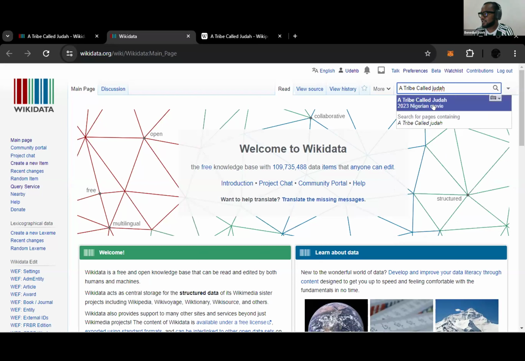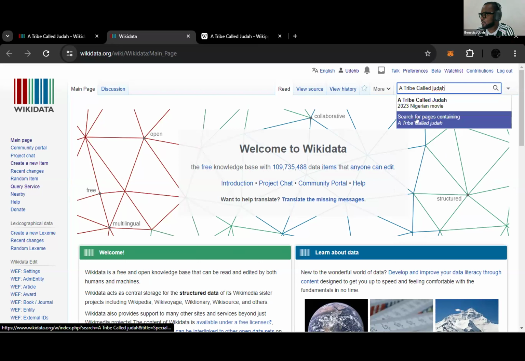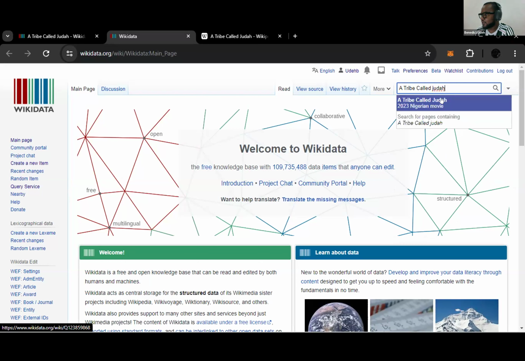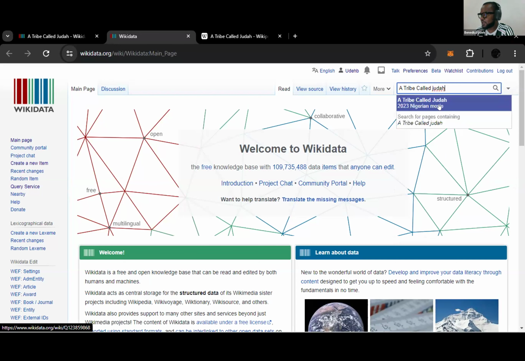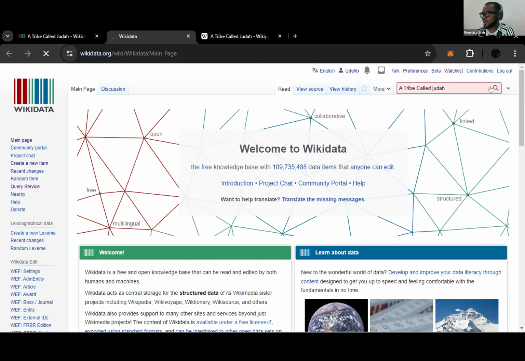Now, in some cases, if it's not on Wikidata, it will not show; it will just show you something like this. The second one here will not show you this top one. So what I usually encourage people to do is, even when it shows you like this, still click on this search icon here.